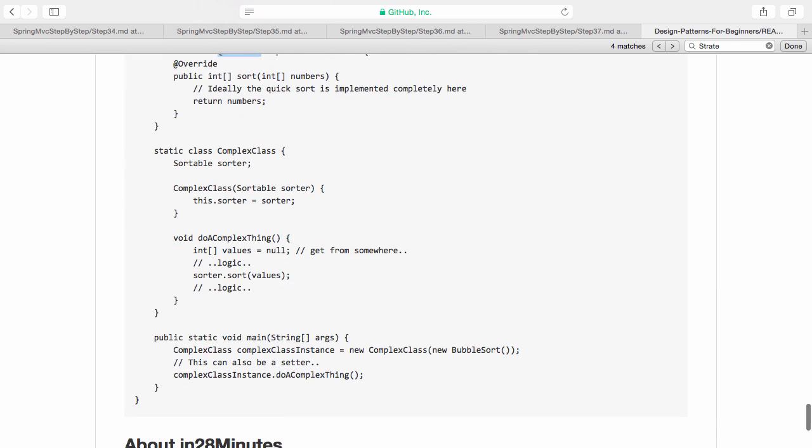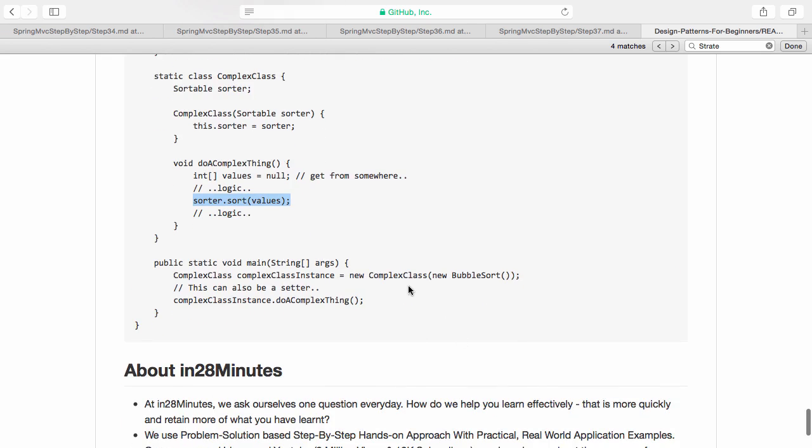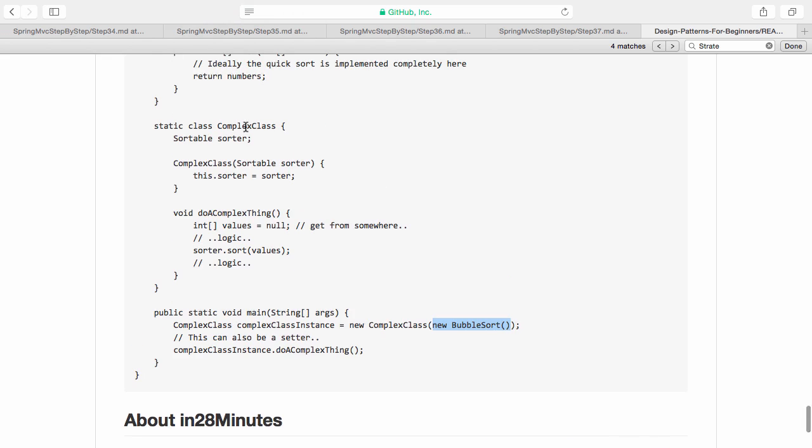So thereby, for this complex class, all that we need to do is pass in what sorting algorithm to use. It will not worry about how the sorting is done. All that it expects is some kind of sorting algorithm as an input. And later, it would use that sorting algorithm to sort. And when we are creating the complex class, to the constructor, we would pass the exact algorithm to be used as an input. So the users of the complex class can decide what sorting algorithm to use.